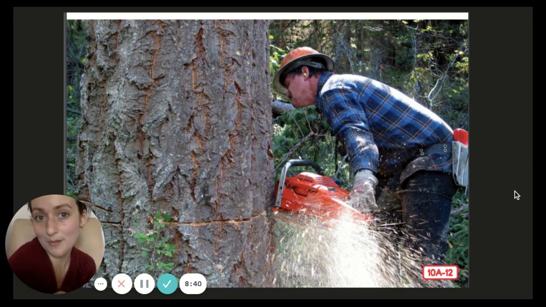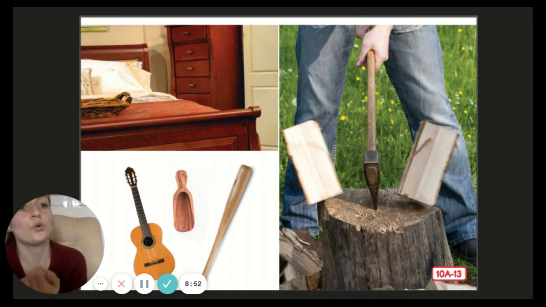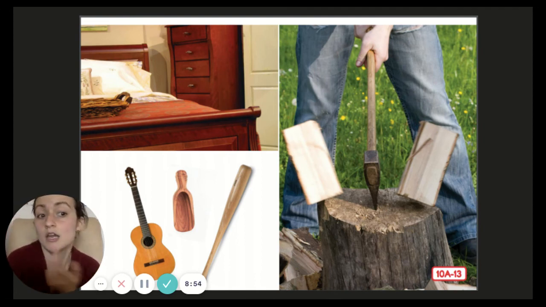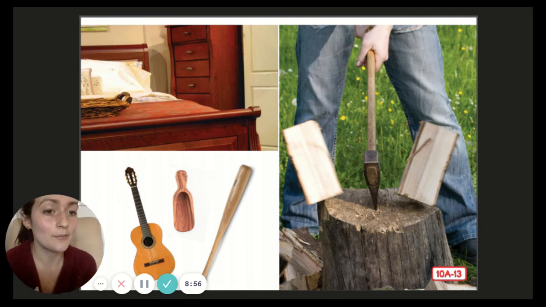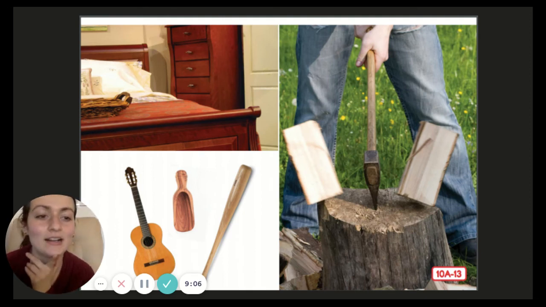Maybe to make a house, maybe to make a floor. Who knows? People also use the wood from trees to make fires when it's cold outside. This person is splitting logs to burn in the fireplace. Wood is also used to make tool handles, instruments, and other objects. Baseball bats are often made of wood from the ash tree, one of the strongest trees in the forest.